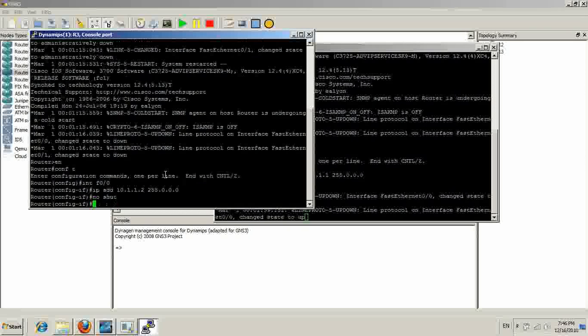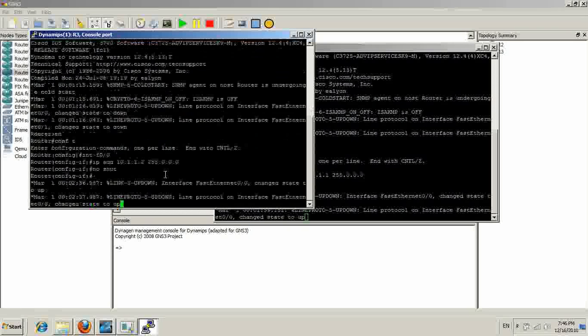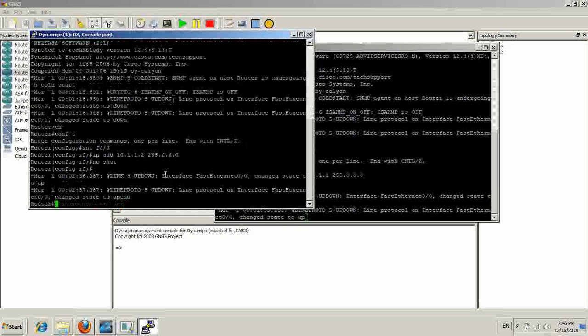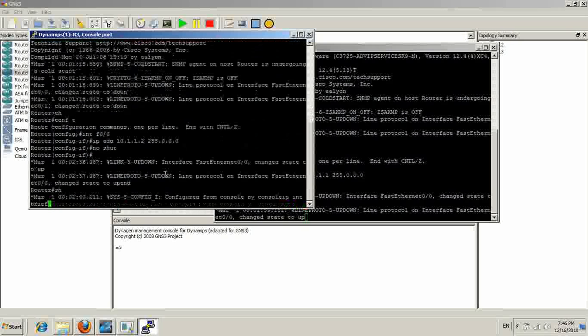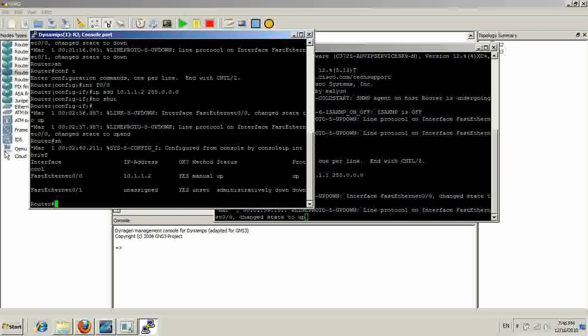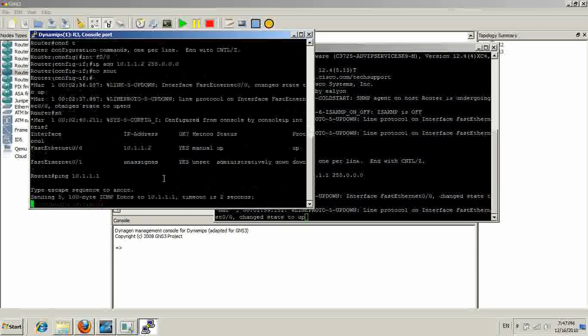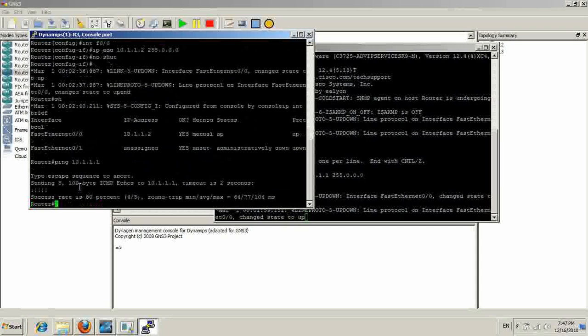Well, as you can see, the interface will be up now. Show IP interface brief. Okay, as you can see, FastEthernet 0/0 has its IP address, and the status is up and up. Okay, let us do the testing. Ping 10.1.1.1. Okay, we are successfully pinging the connection.